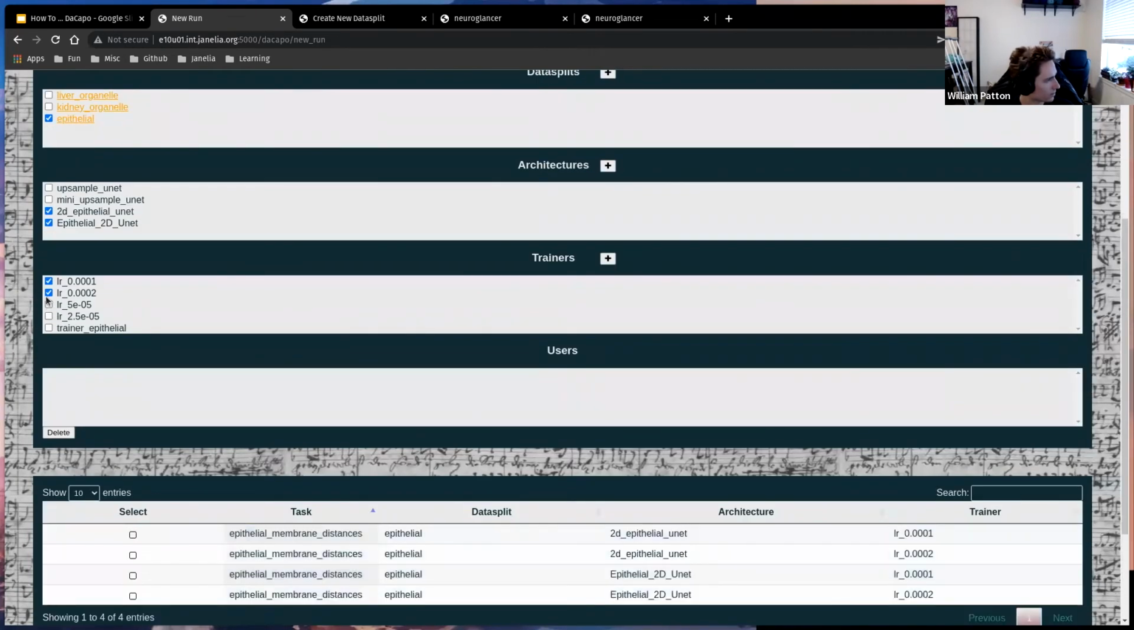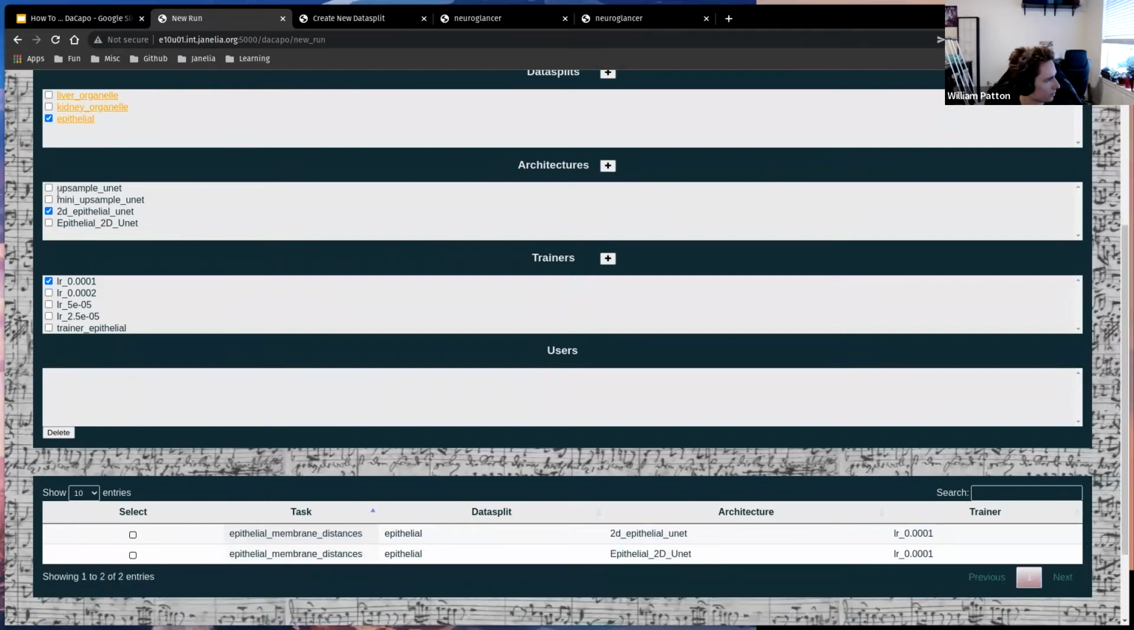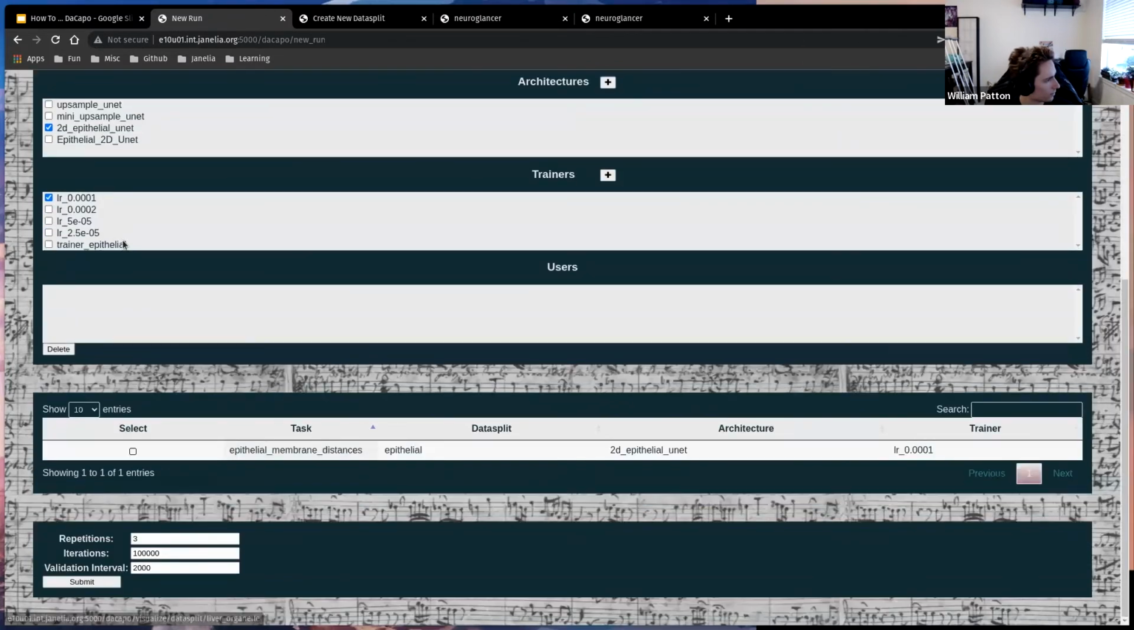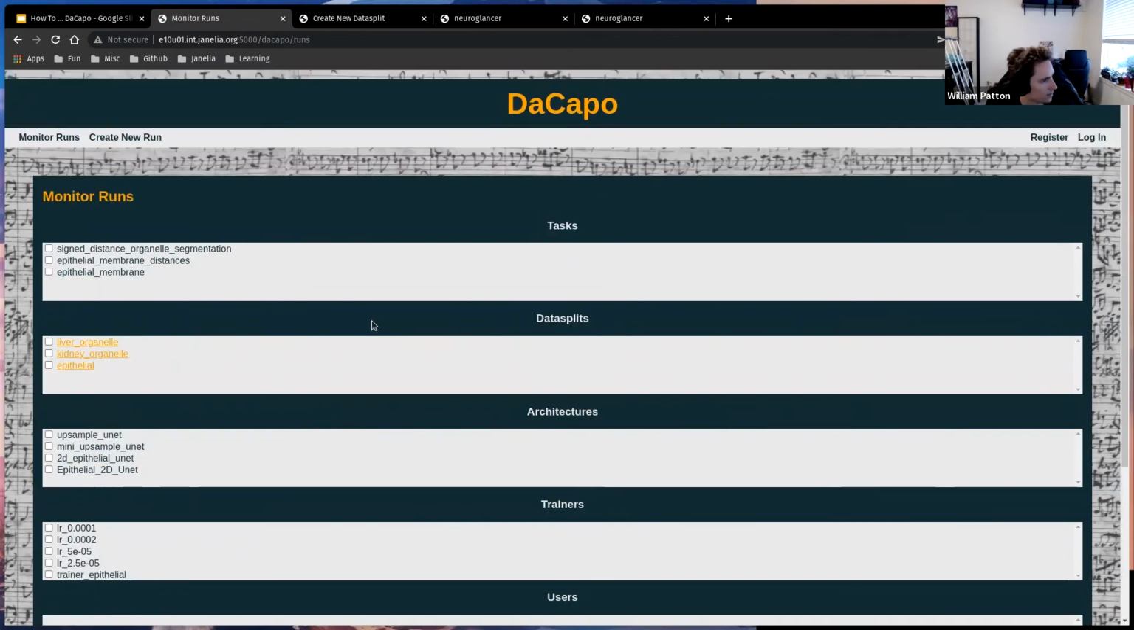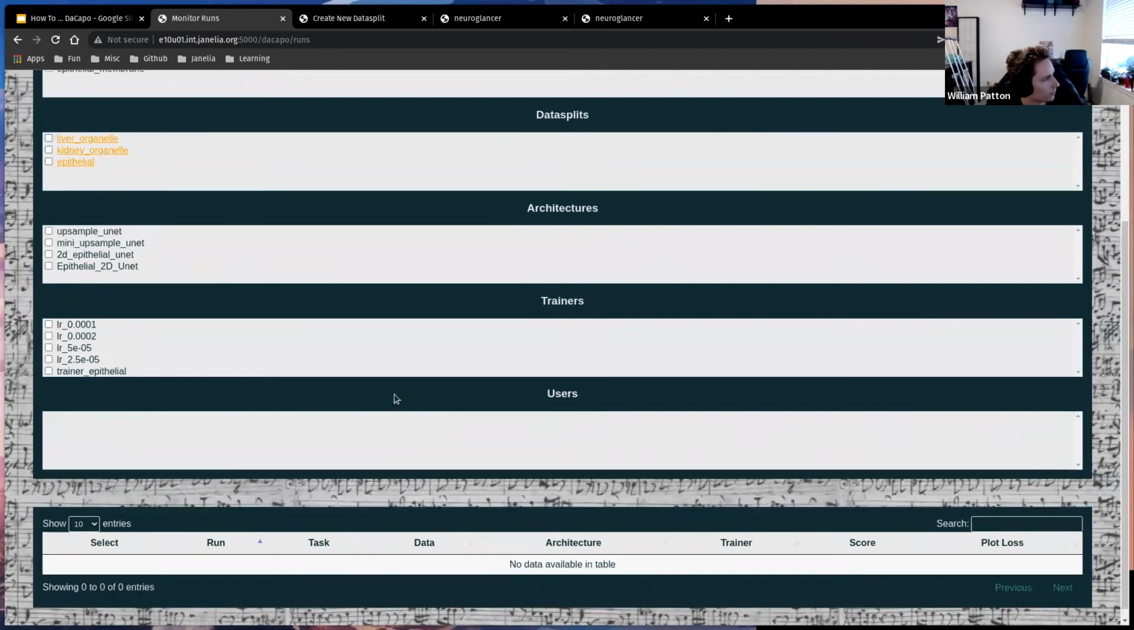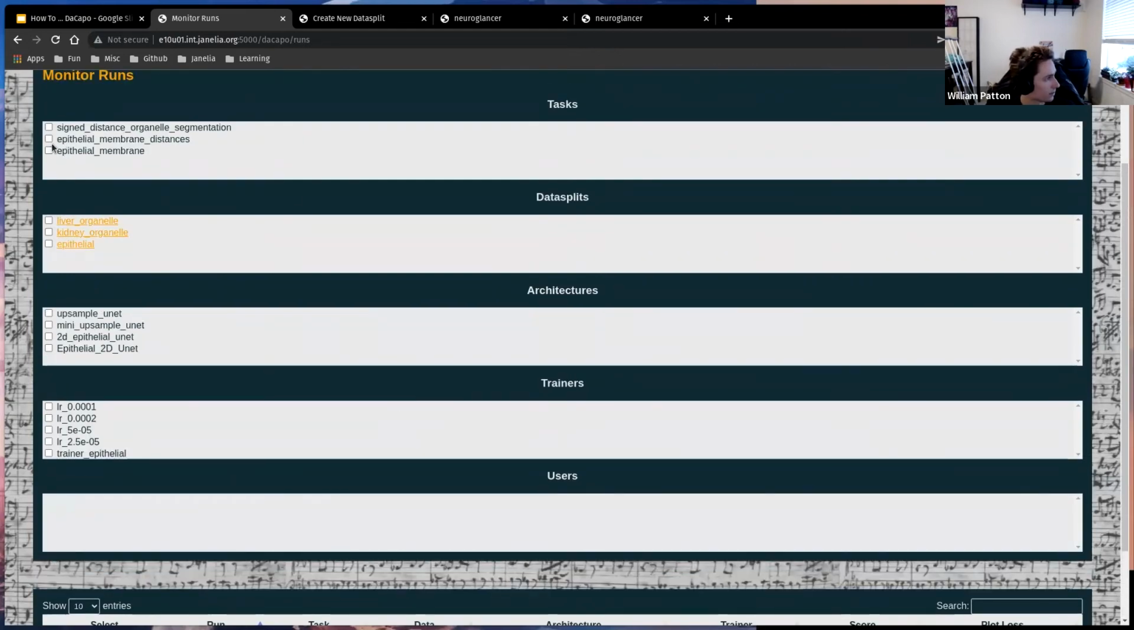So I'm just going to start one of them. This one. Let's do 3 repetitions, 10,000 iterations, validate every 2,000. And if we submit and go over to monitor runs, we should see some of that data slowly trickling in.